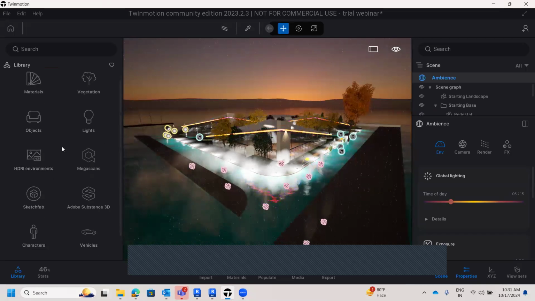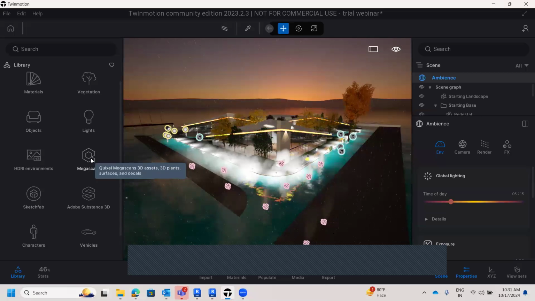Then it has multiple 3D assets, which I was talking about. It has a collab with Megascans images, a collab with Sketchfab images, and the Adobe Substances. So these are detailed 3D elements, and they are providing an extensive library which has been integrated with Twinmotion, the Epic Games product.